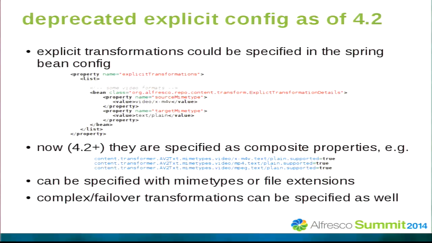So yeah, basically, you can now do all of that through properties. You don't even need to do the Spring config. You can just specify through what we call composite properties what is the new transformation that you want to support. So you just say, this is now the MIME types that I support from this to this, and we'll figure out automatically what transformer to use. In the example, I'm using MIME types, but you can also use file extensions if you would like to.